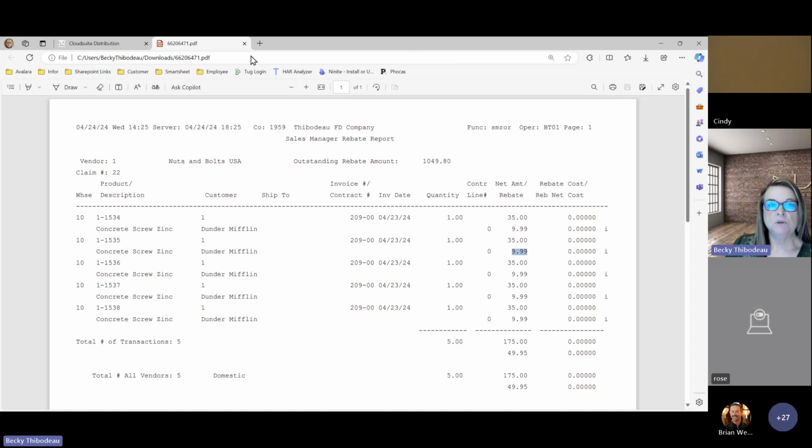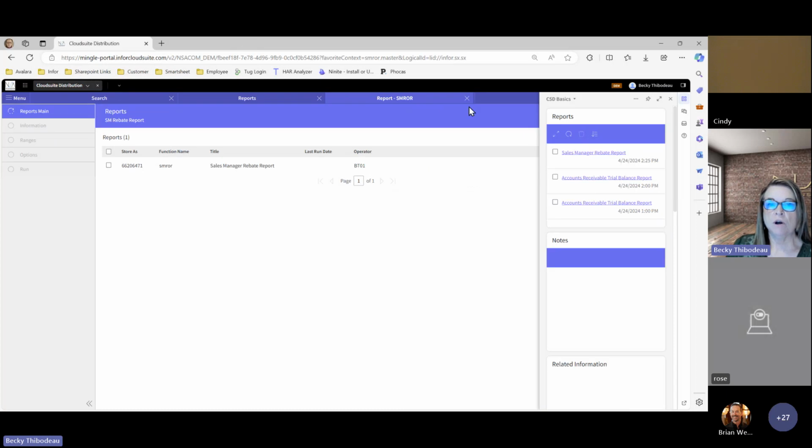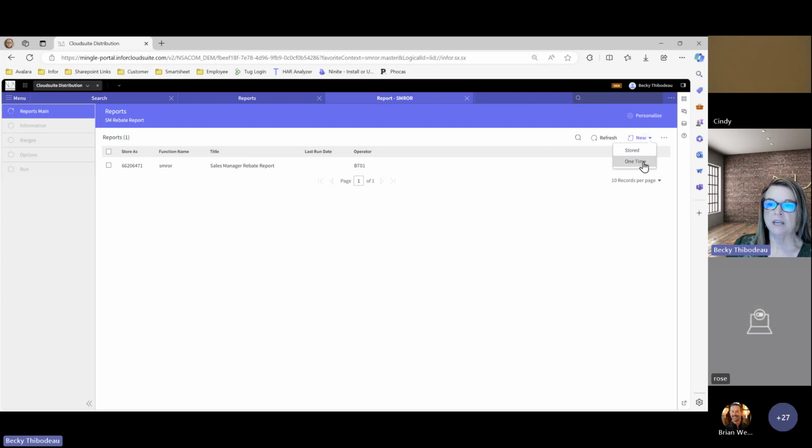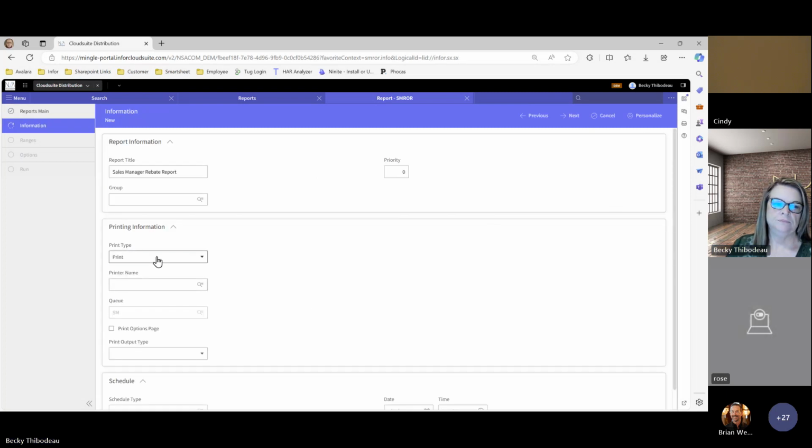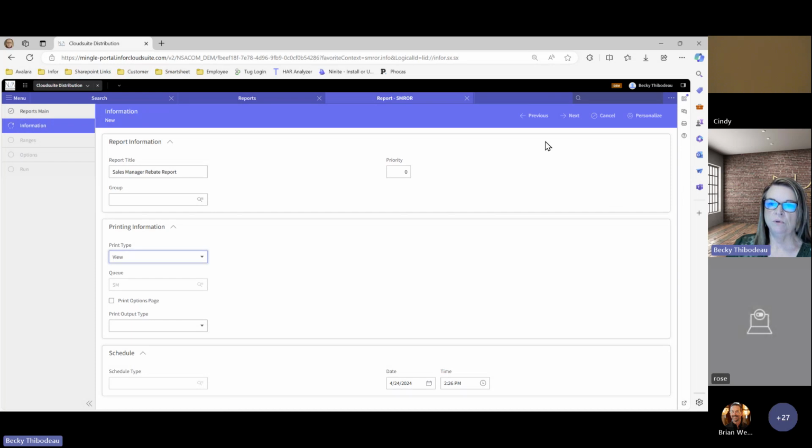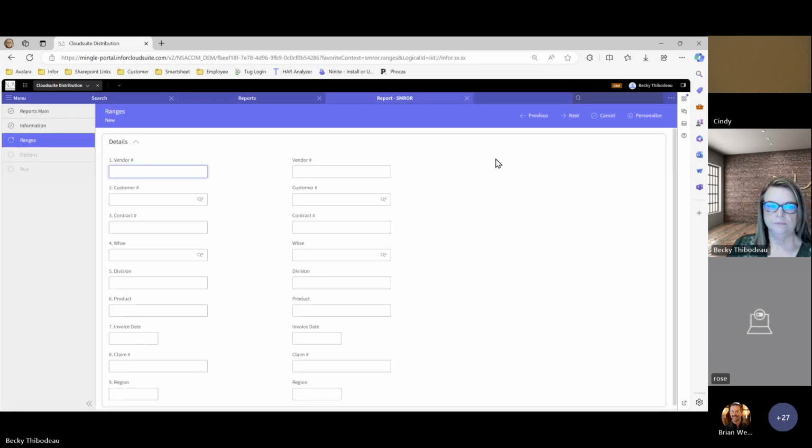So the next one we're going to run is for the vendor on purchase. So we're going to jump back over, do it as a new one time again. I'm going to run it to view. This time, I'm going to leave the invoice date blank. And what that will do is pick up all the vendor on purchase rebates that have been done since the last time this report has been run.